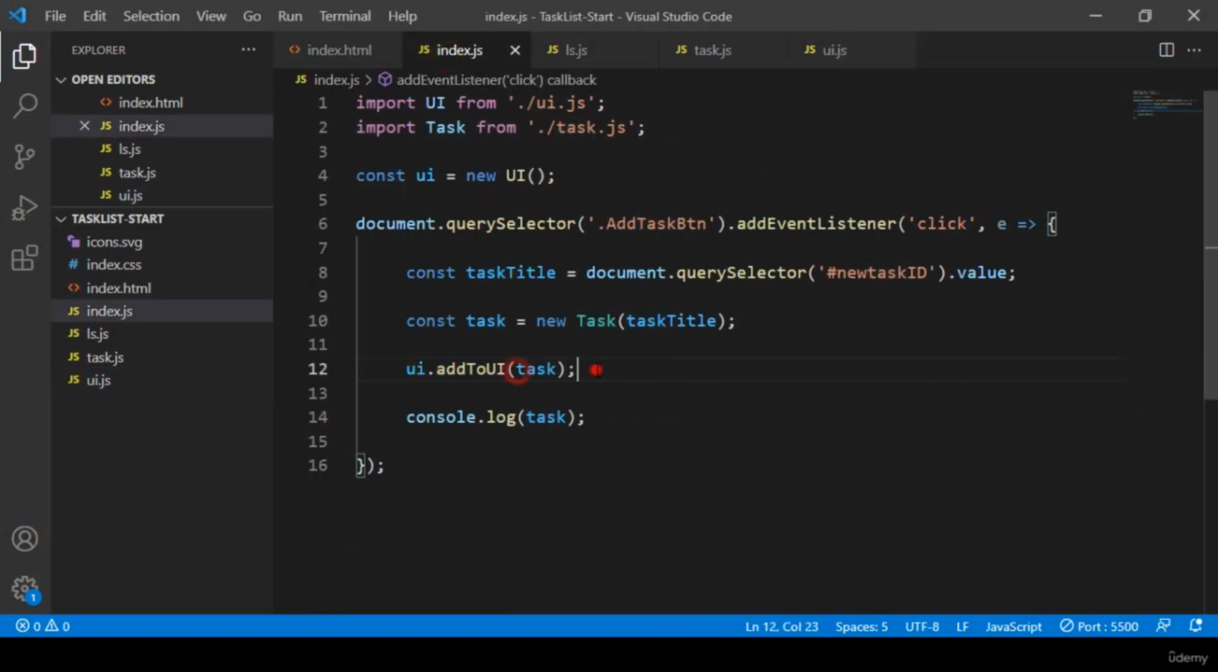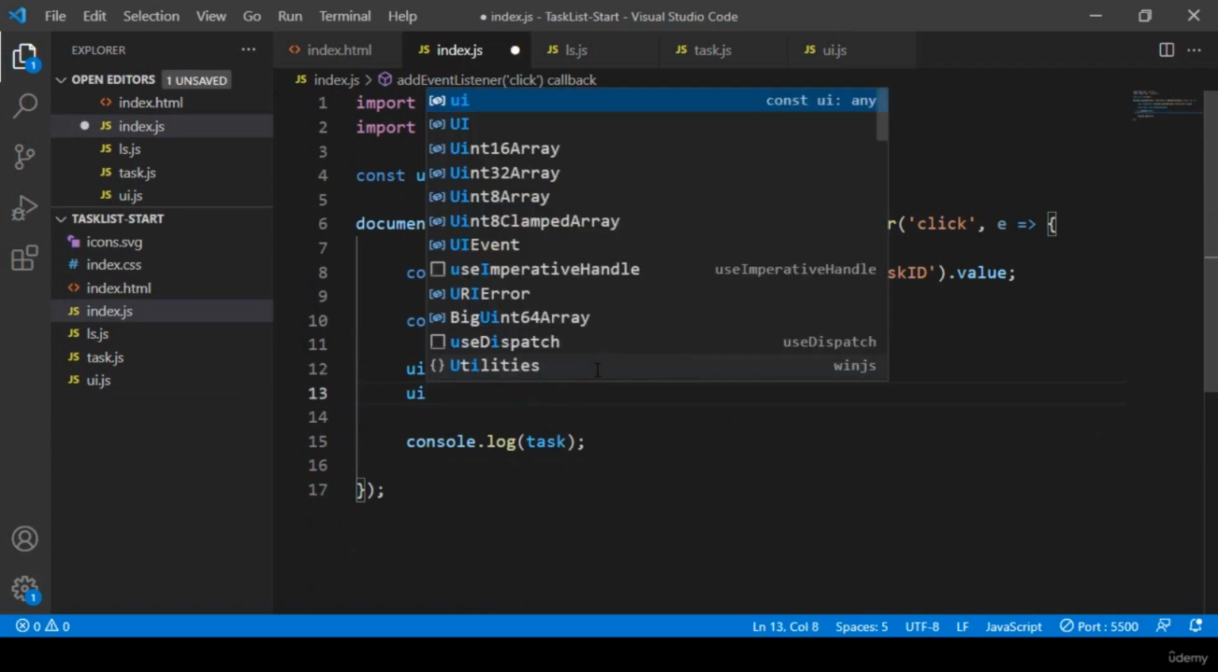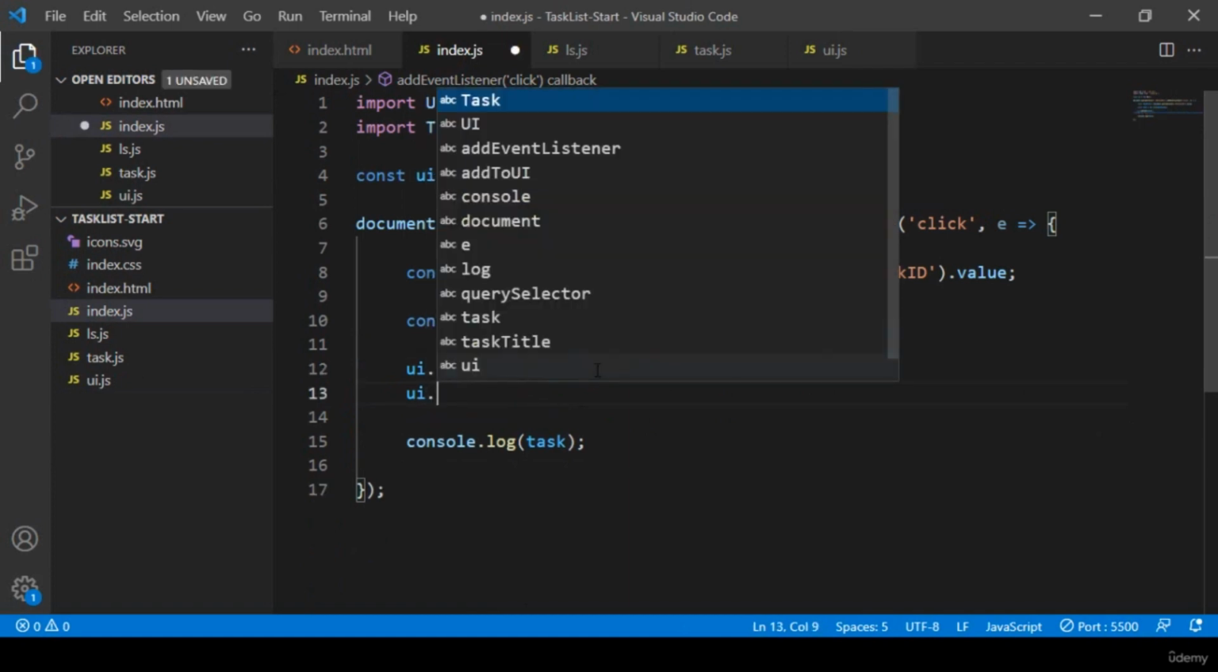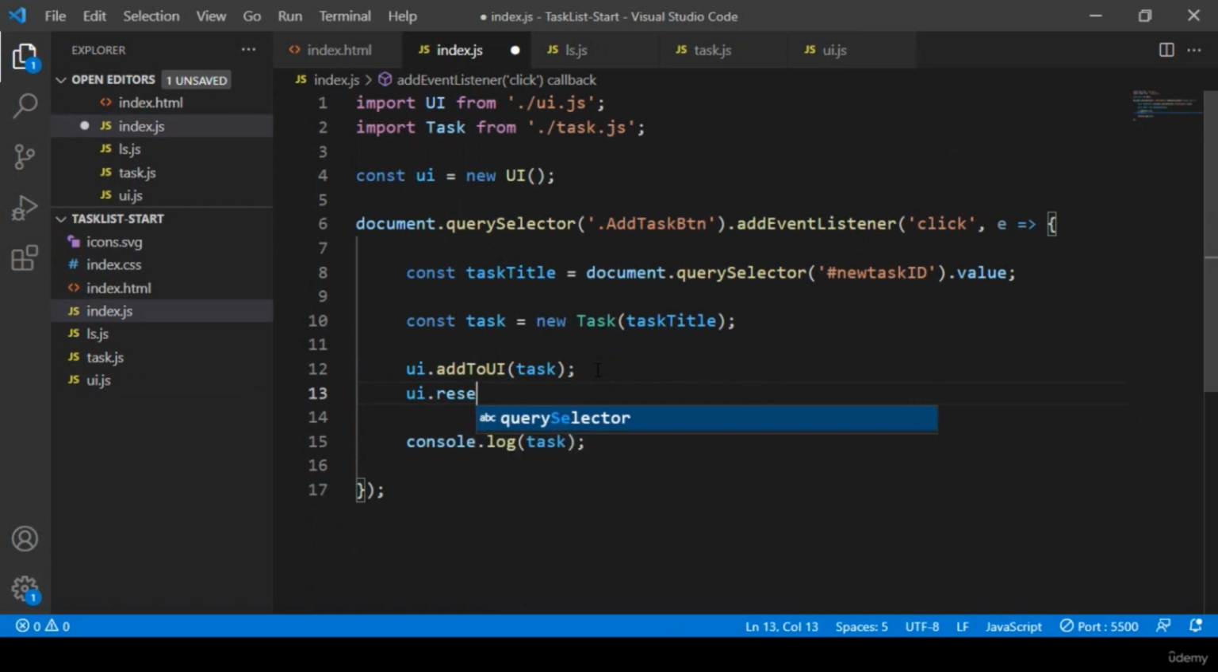After this, in our UI area, I want to create it, so that will be as a UI, and into this UI I want to call that a reset form. Reset form. I want to call this method reset form. Now we have to create this prototype as a reset form prototype in our UI.